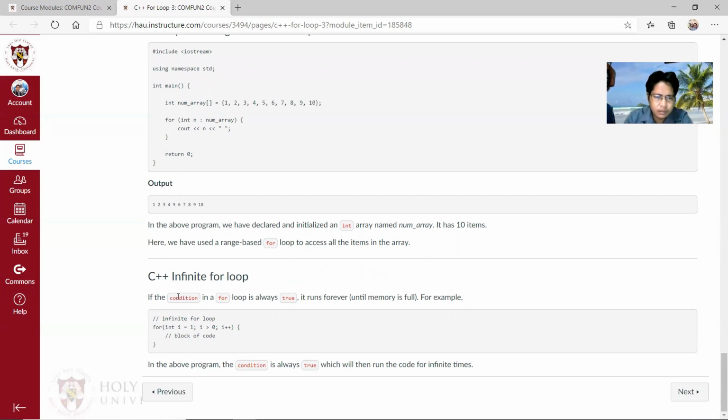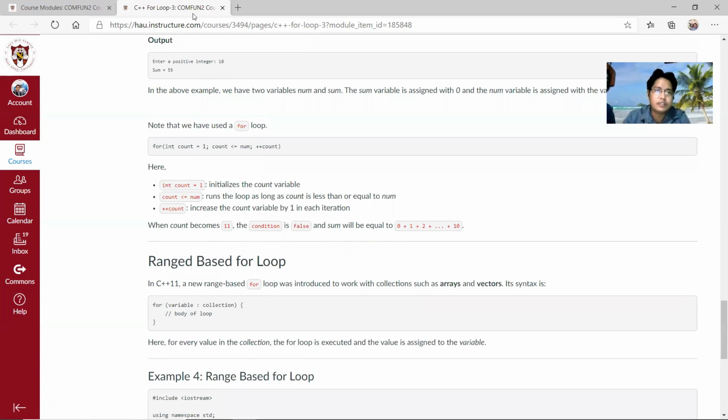Okay, for the infinite loop, okay, so as you can see here, the integer i is equal to 0 and i is greater than 0. So this is an infinite loop. So it will increment, increment, and so on. So this program will run the code infinite times. Okay, so I'll just close this one.